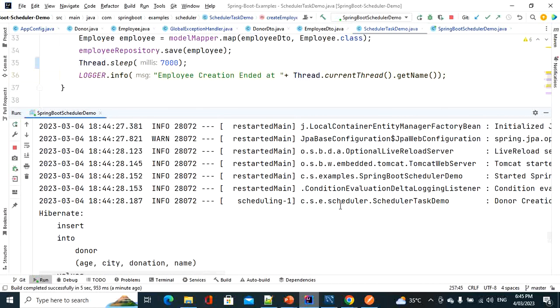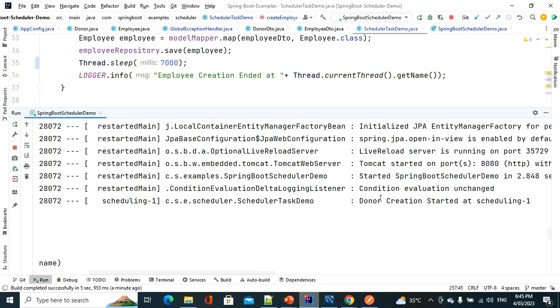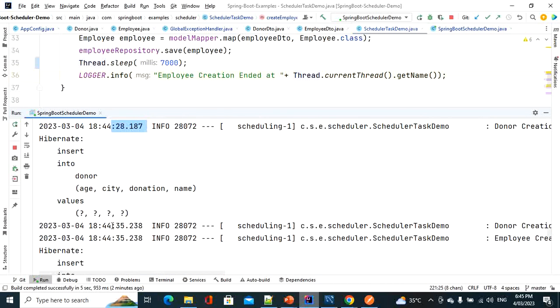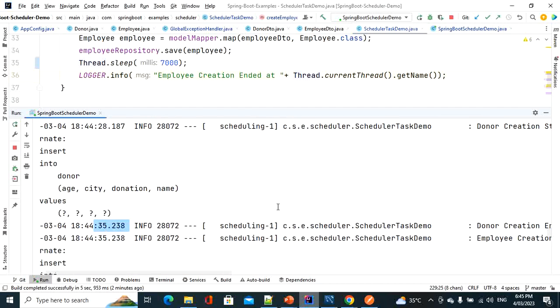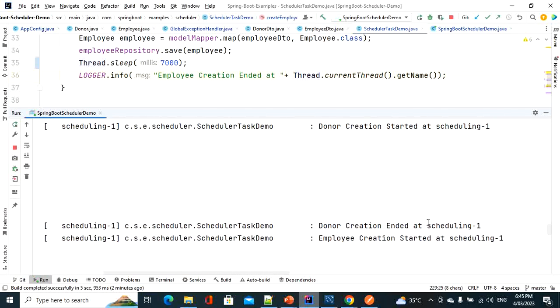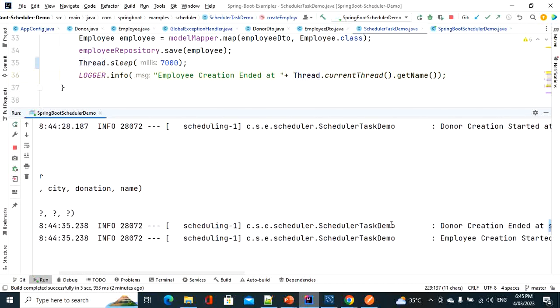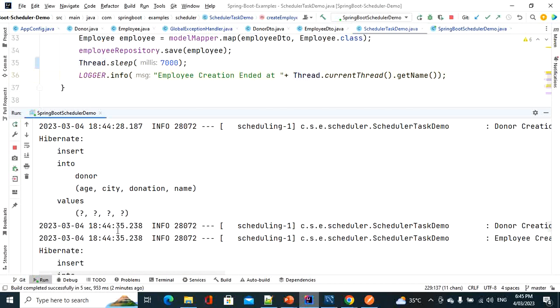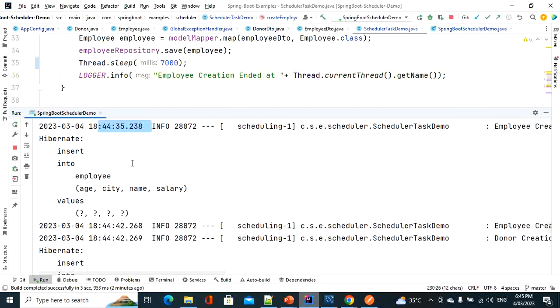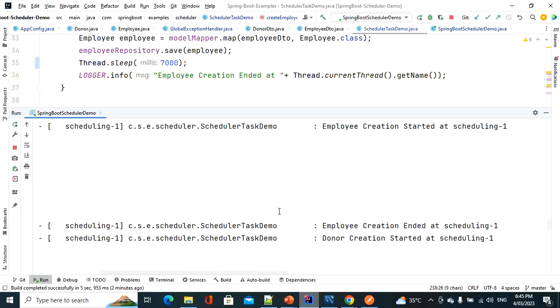Okay, so here if you see, this is the latest iteration. In this iteration you see donor creation started at scheduling one, at 28:187, right? So obviously after 7 seconds, that means the 35th second, donor creation ended. Now the same thread, scheduling one, has started the second scheduled job, that is employee entity creation. Immediately at the 35th second, it executes that employee creation for 7 seconds. That means 42nd second, that particular job also finished.